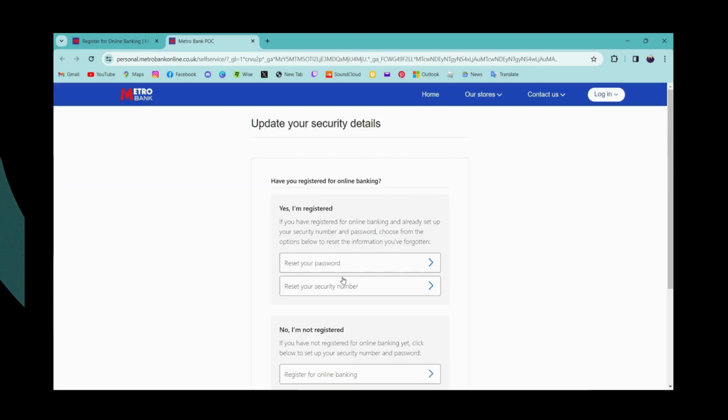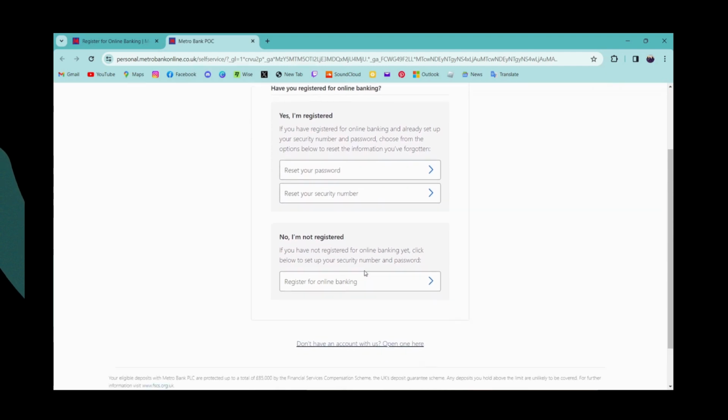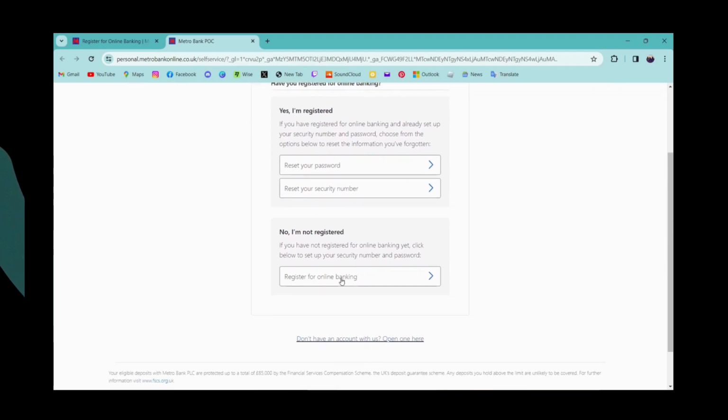Now if you have already registered and you want to reset your password or your security number, then you can go for the upper side. But if you have not registered, then simply scroll down and here you can go for Register for online banking. If you have not opened an account with this bank yet, then you can simply go for Don't have an account with us, open one. You can click on that and then open your account.